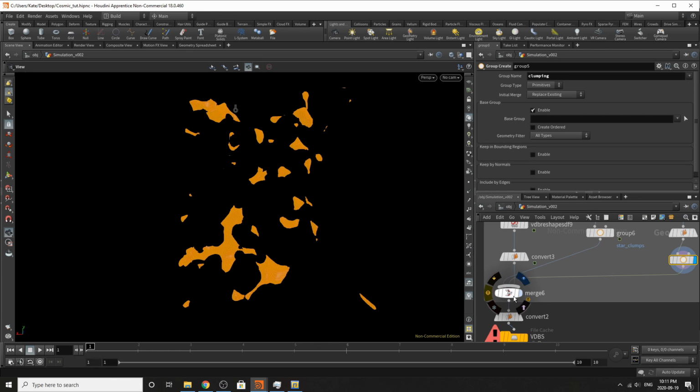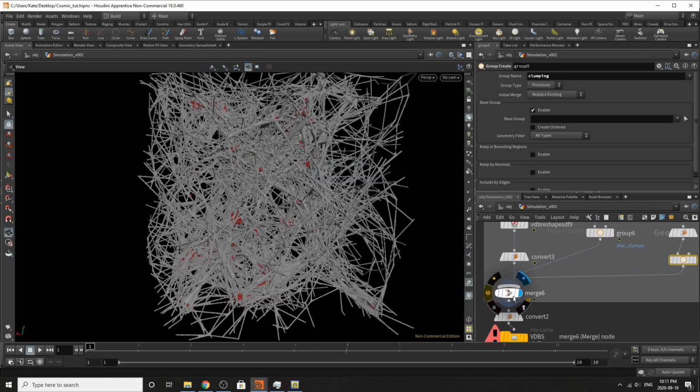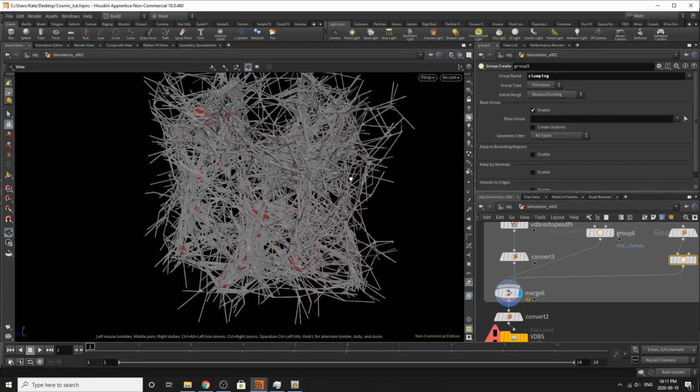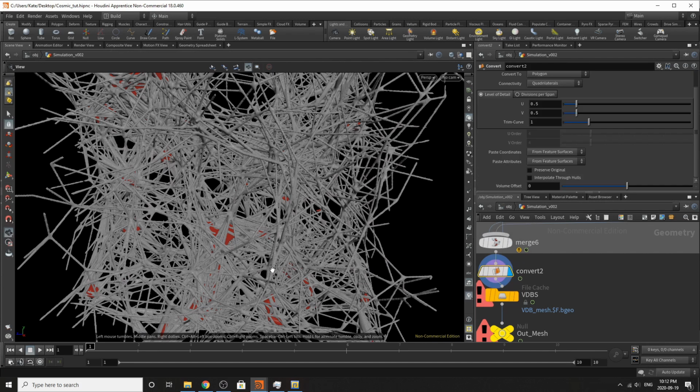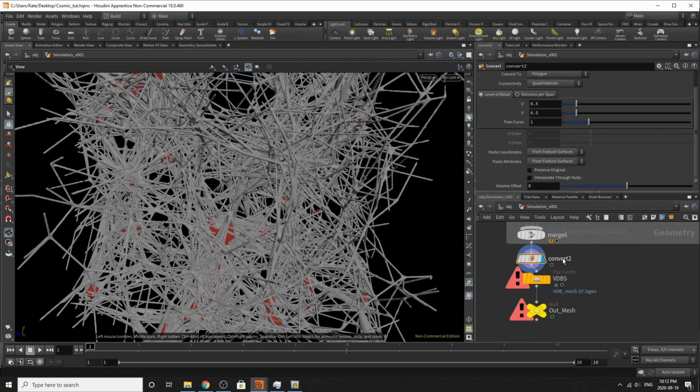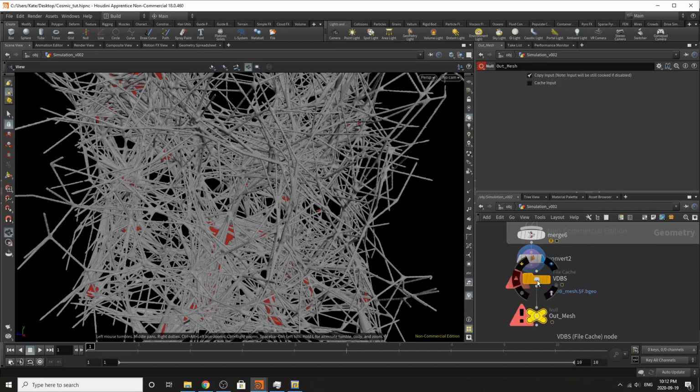And all of these are being merged together over here on this node. So they become this one big mesh. I am then converting all of these to polygons. And then I'm caching this out. And then I've added a null down here that says out mesh, and that's pretty much it. So let's cache this out and we'll move on to the next step.